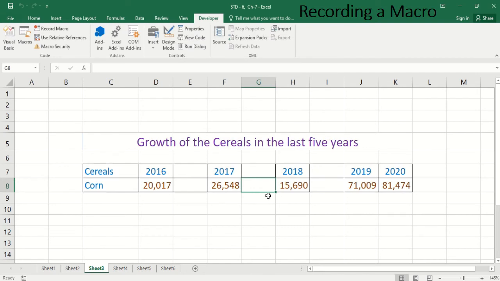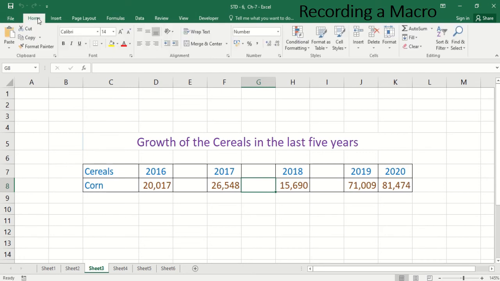So this way, children, a row and column is inserted easily and with a single click with the help of the keyboard or macros. So it is very easy, instead of going to the Home tab, then the Cells group, the Delete drop-down button and deleting a row, or the Insert drop-down button, inserting a row and column.